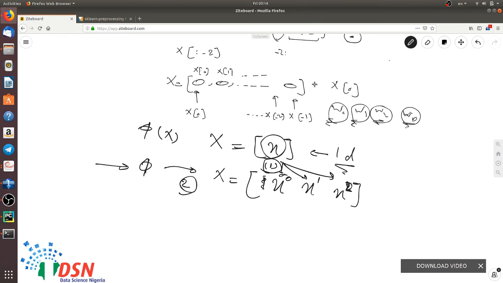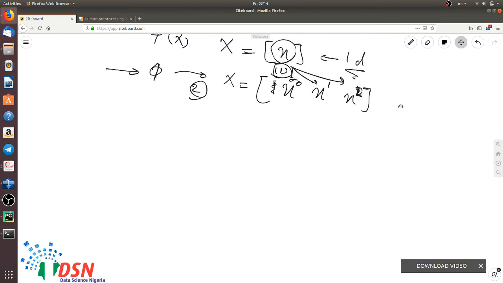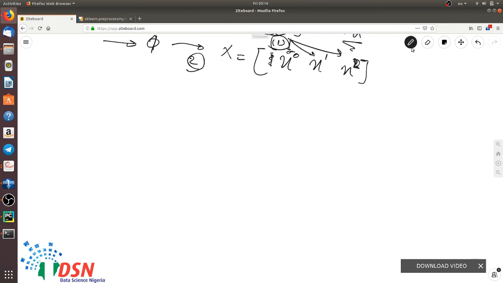Okay, let's get back to just the theory. Now we want to talk a little about maximum likelihood and its relation with least squares.